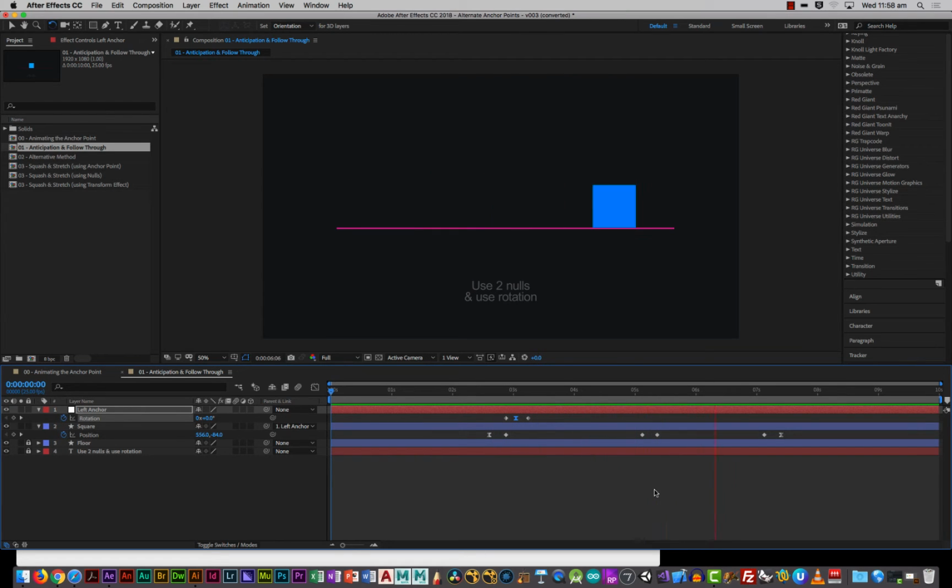So go ahead and do that, and then see if you can figure out how to do the left side as well. I'm sorry, the right side as well. All right, let's have a look at the solution.